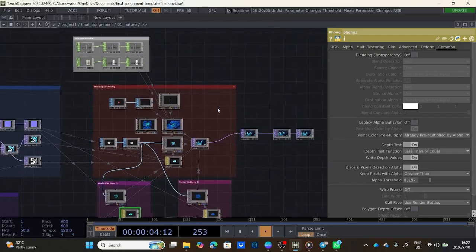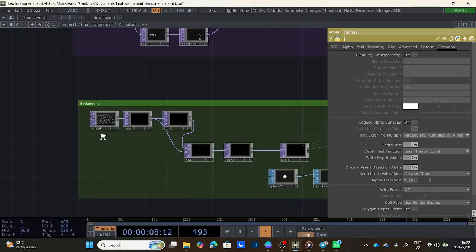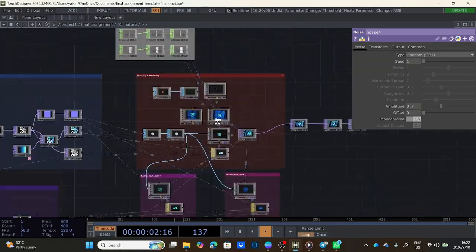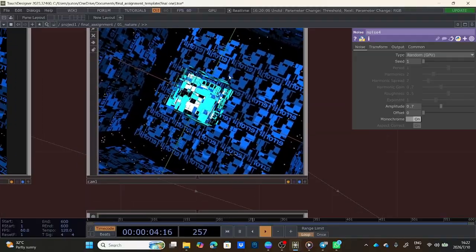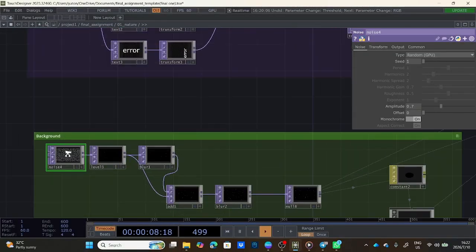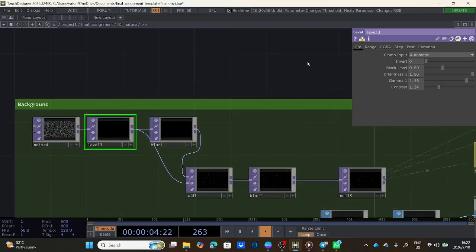And then is the background part. Just use a noise. The background part looks like glassy. So use a noise, and this one choose random, and then level, adjust the parameter here, like the black level.